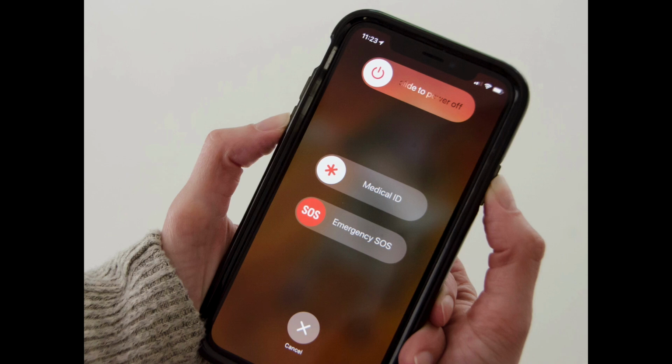Press and hold the side button and either volume button until the slider appears and drag the slider, then wait 30 seconds for the device to turn off. To turn your device back on, press and hold the side button until you see the Apple logo.